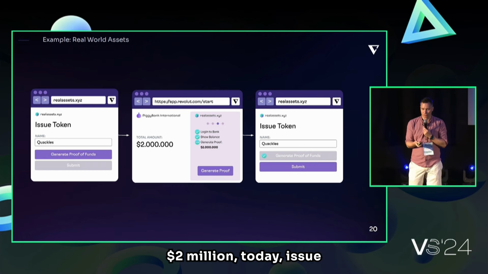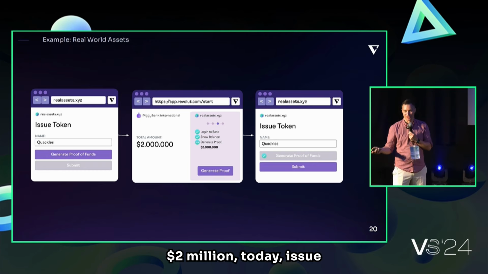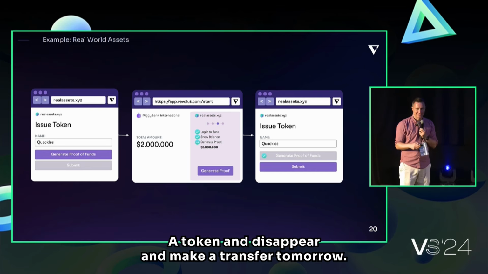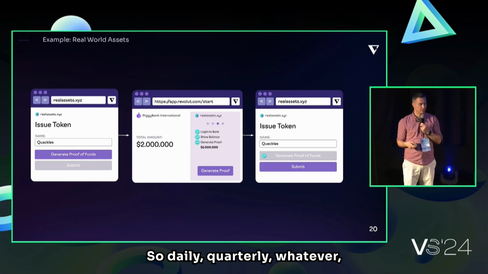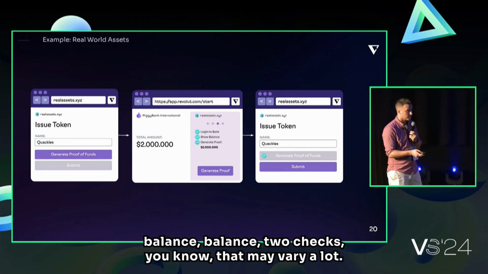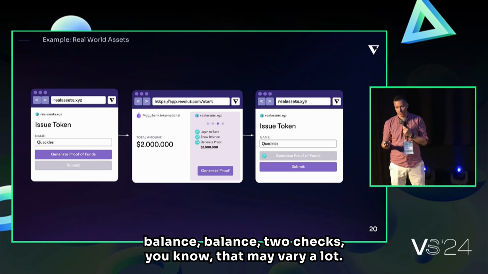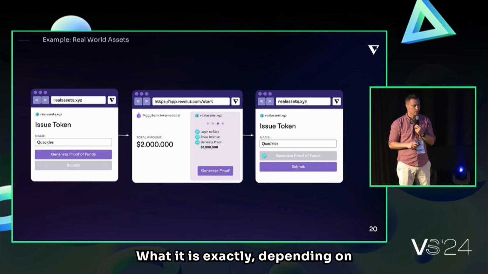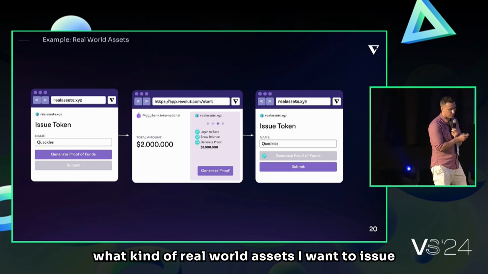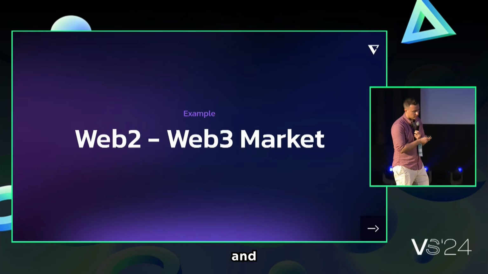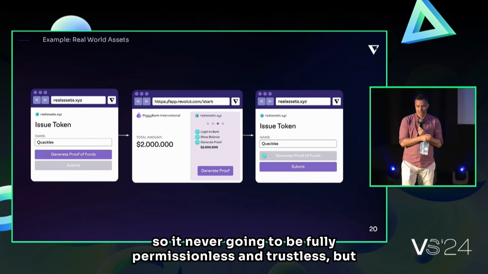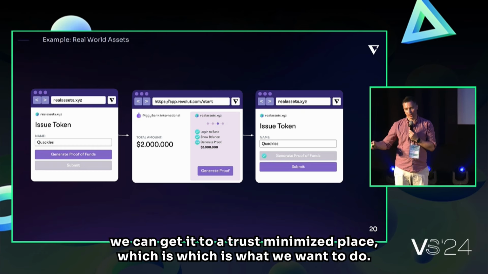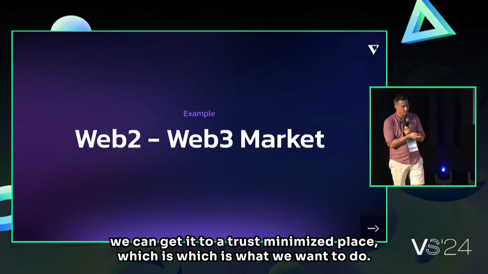Obviously, someone can have $2 million today, issue a token, and disappear and make a transfer tomorrow. So we're going to need some kind of health checks, say daily, quarterly, whatever, balance sheet checks. That might vary a lot, what it is exactly, depending on what kind of real-world assets I want to issue. It's never going to be fully permissionless and trustless, but we can get it to a trust-minimized place, which is what we want to do.